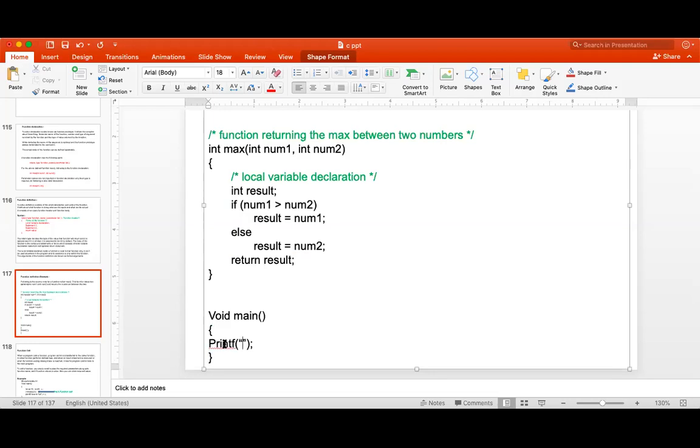But we can print num1 and num2, sir. There? Where? In void main? No, we can't print them, because num1 and num2 are also local to the max function. Okay, sir, they are also local. So how to remember where it is declared? Num1 and num2 are declared in max, so they are local to max. Result is declared in max, so result is local to max. Very simple.